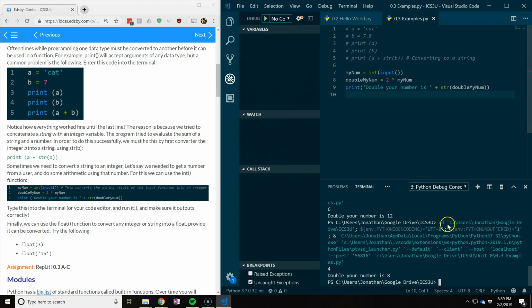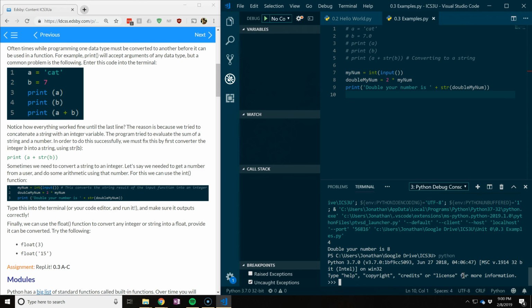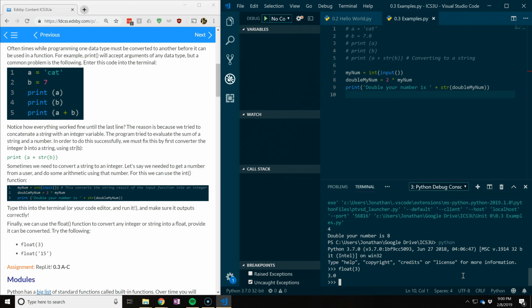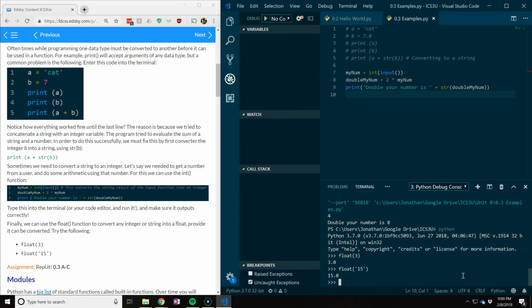And one last one that we should look at is the float conversion function. So let's just fire up the terminal for this. Type Python. So if we type float and then put an integer inside, you can see that we have the float version 3.0. We can also convert a string version of a number like 15. So you can type 15 in quotes and we get 15.0. So that's it for conversions.